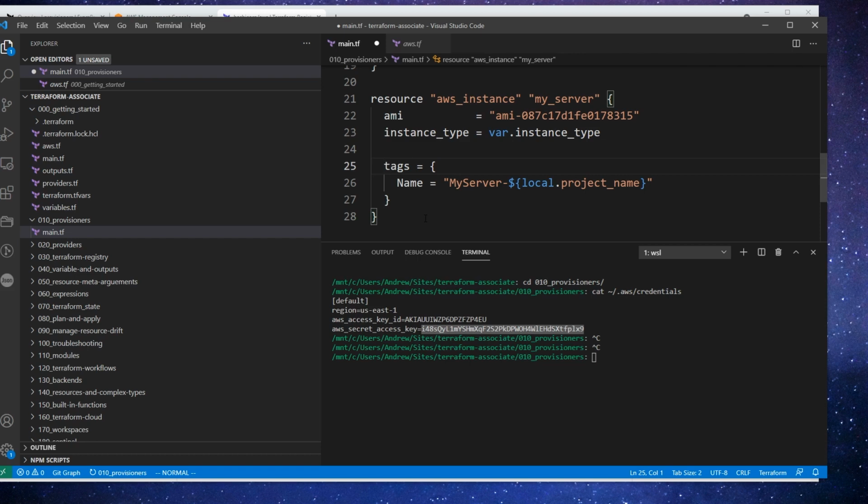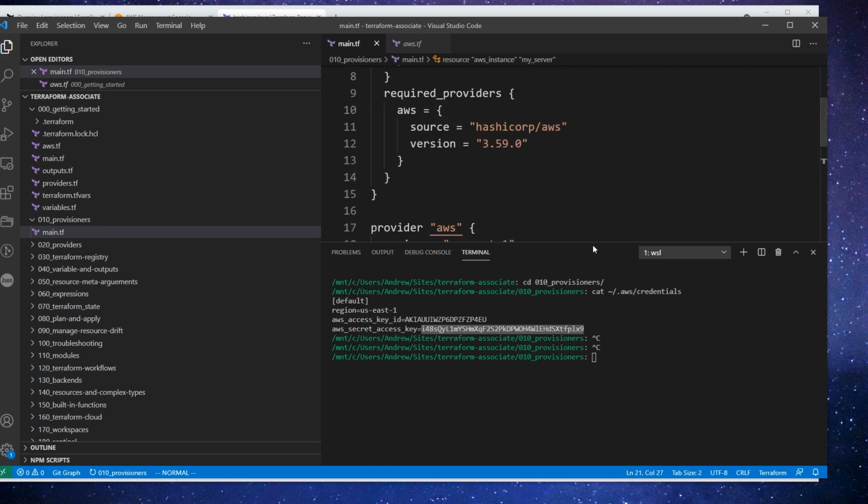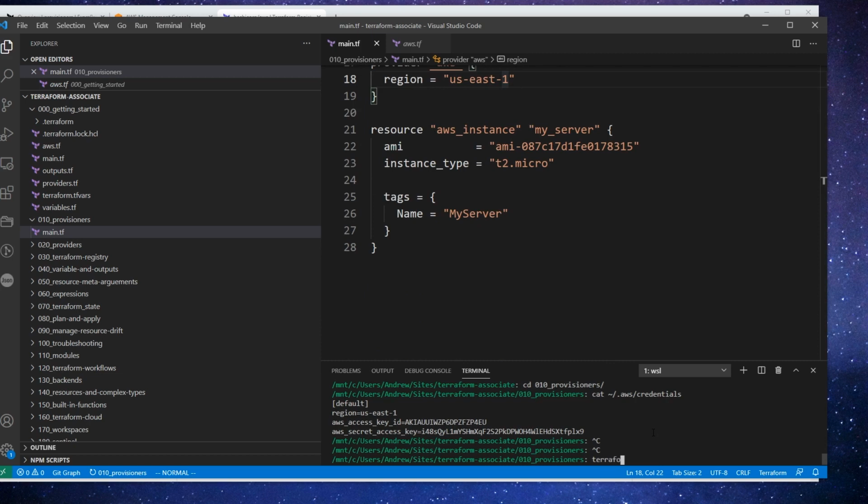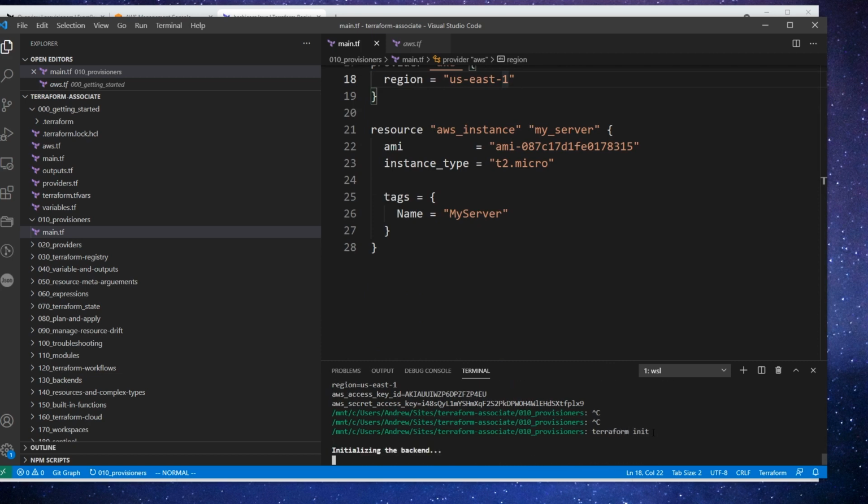We'll have to make some modifications because we don't have a local here, so we'll take that out. I'm just going to hard code this value for the time being, so t2.micro. And that looks good to me. I'm just going to double check here. That is all good. So we'll go down below and type in terraform init.